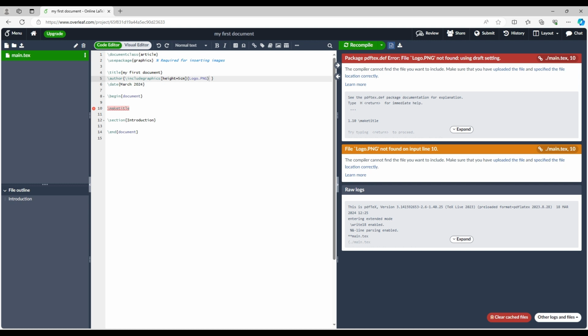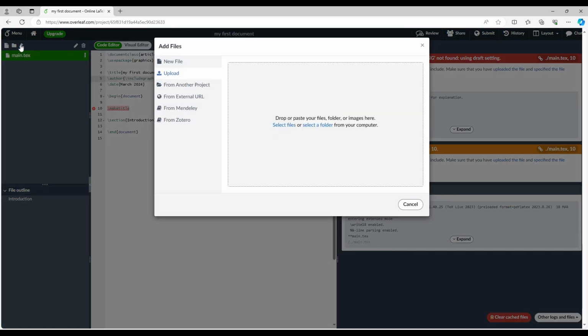So this is telling you that the image I'm trying to load in my current PDF is not in my current LaTeX project. In order to fix that, I can go to the upload button. I have to upload the image or picture into my current LaTeX project. I can just click the upload button and upload from my local PC or from another project.